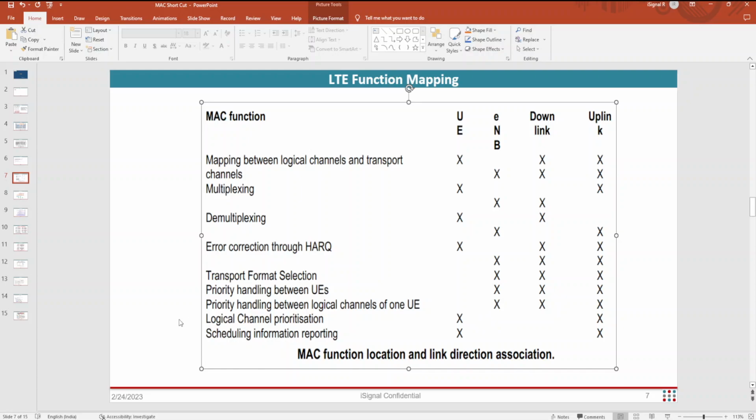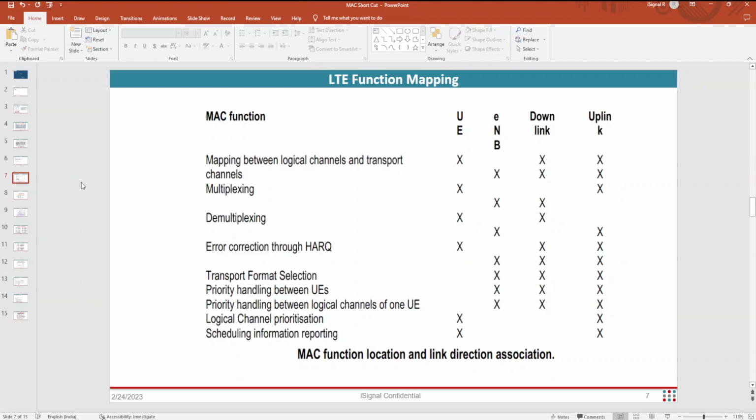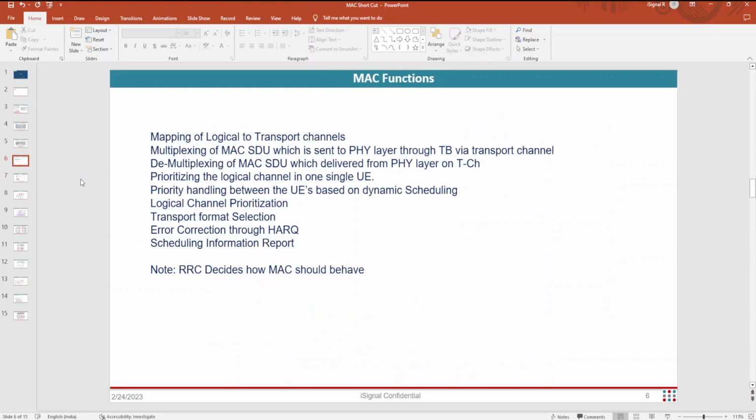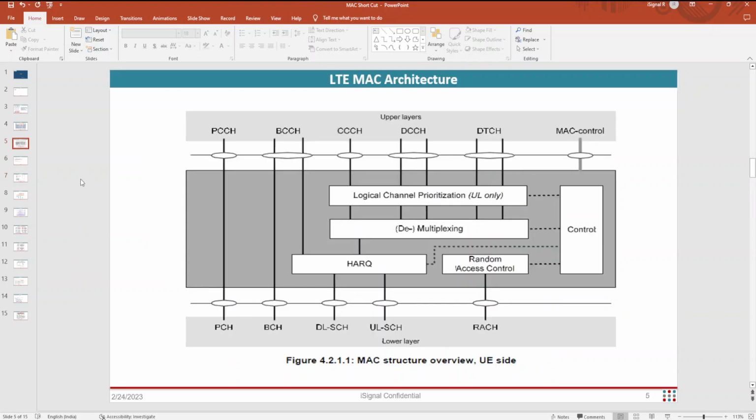So this is one of the very core features, which will drive the entire bitrate also, and scheduling information reporting. Okay, I hope this one is a little clear. Any questions?